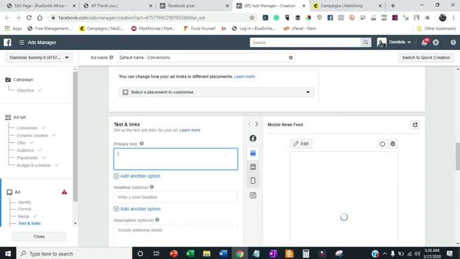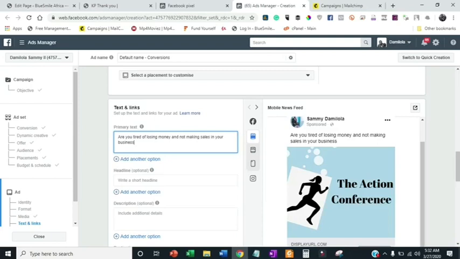So let's assume that we're talking about, are you tired? Are you tired of losing money? Okay, it's loading. The network is a bit bad or slow. I'm not making sales. Okay, so this is where you place your text. You can see it right here.